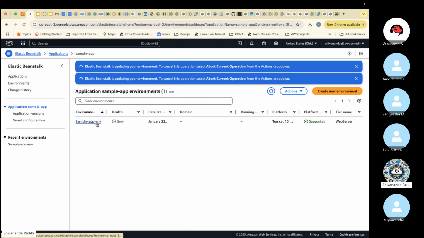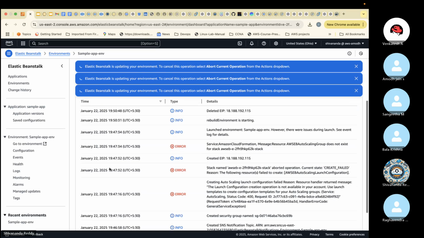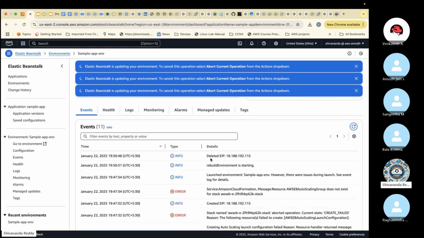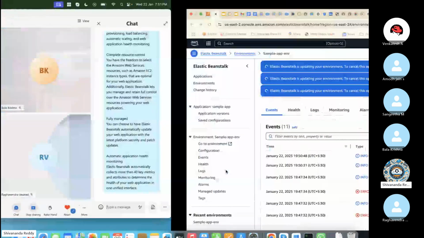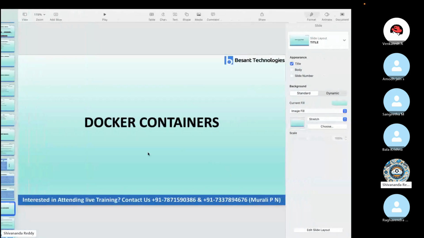But the health check will be gray. Okay. Deleted EIP, starting. Okay, let it run. In the meantime, we'll discuss different things. It will take some time anyway.